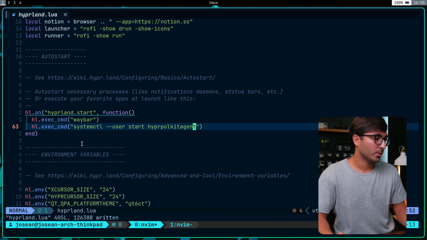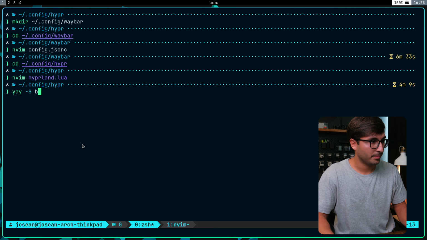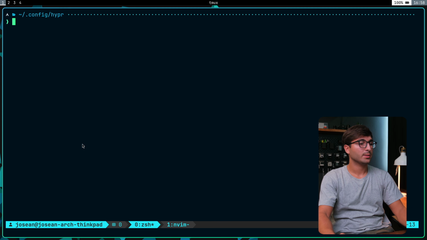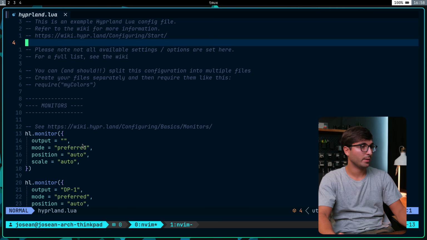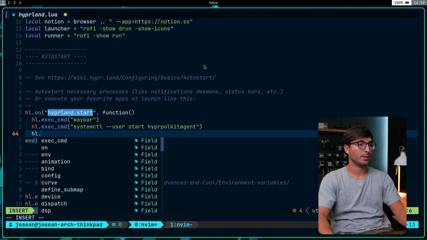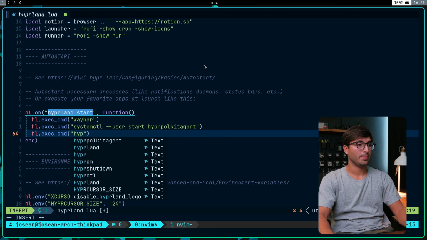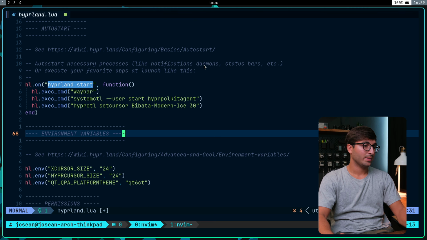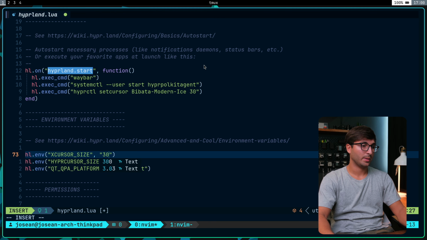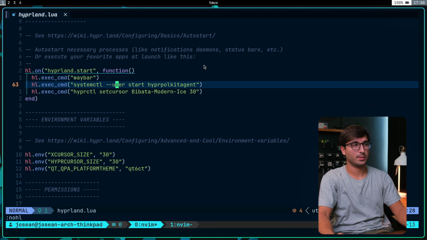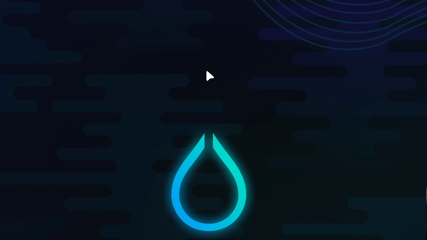All right, before I leave you, I also want to change the cursor to something that's a little more nice. In my terminal, I'm going to install it with bibata-cursor-theme. Once that's done installing, I'm going to open the hyprland.lua file again, and then again look for hyprland.start. And when Hyprland starts, we want to do hl.exec_cmd. We want to use hyprctl setcursor, it's going to be Bibata-Modern-Ice, and the size, I'm going to set this to 30. I don't know if it's necessary, but down here, I'm going to also update the size of the cursor to 30. And save. I'm going to have to exit Hyprland and come back in so you can see the change. As you can see, we have the new Bibata cursor now.